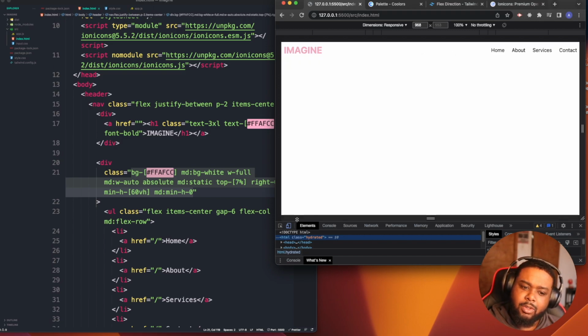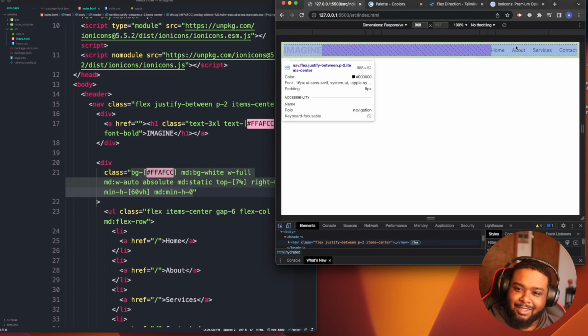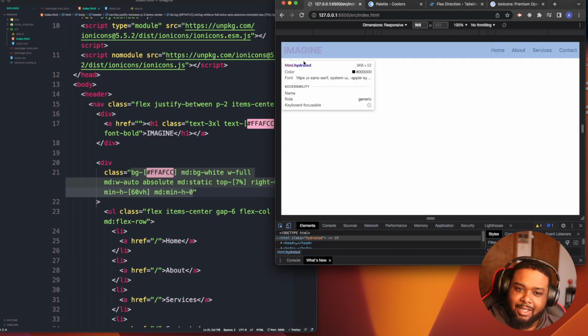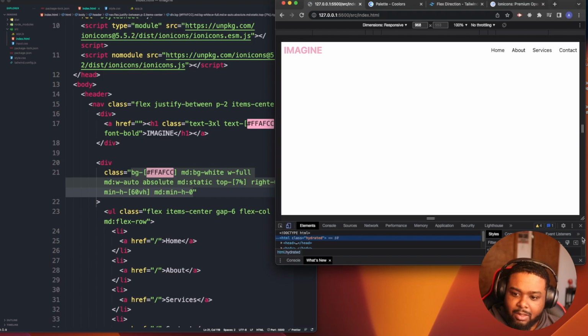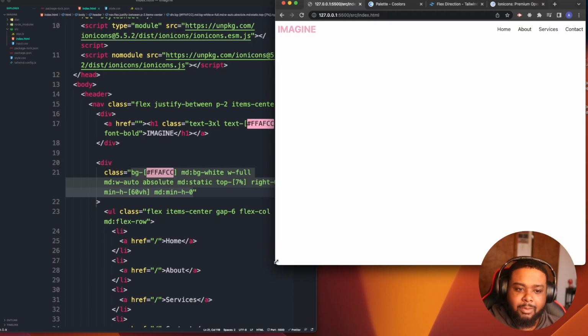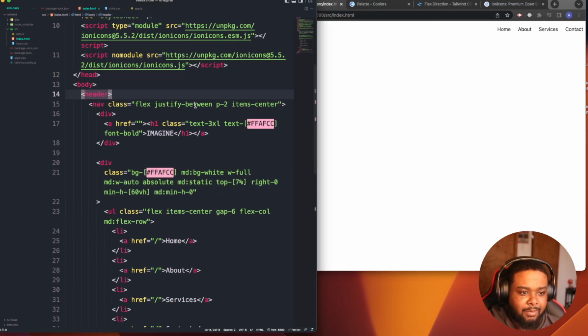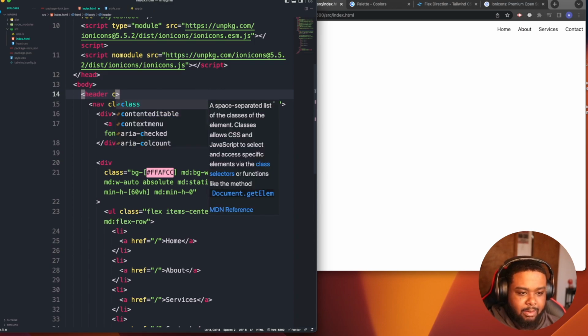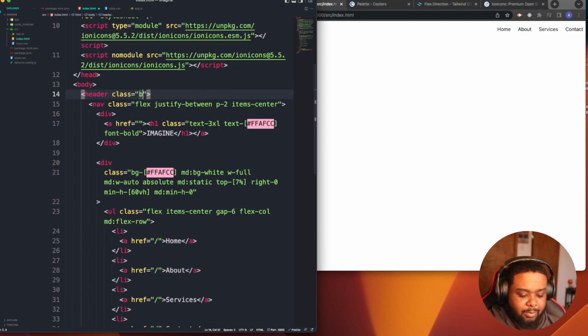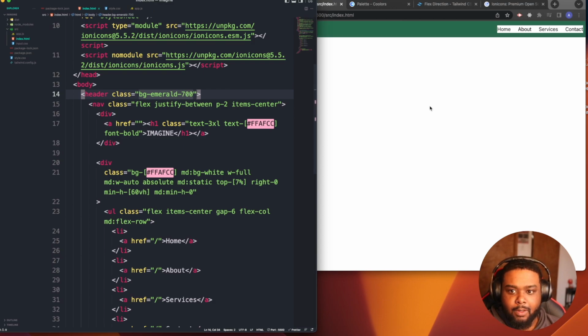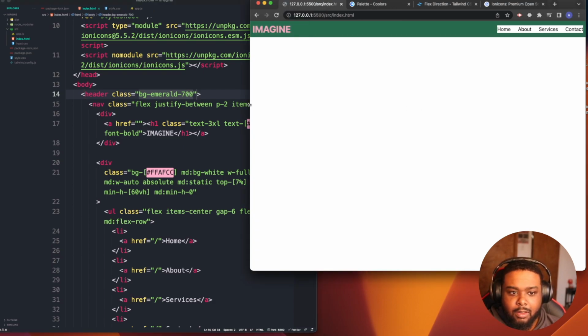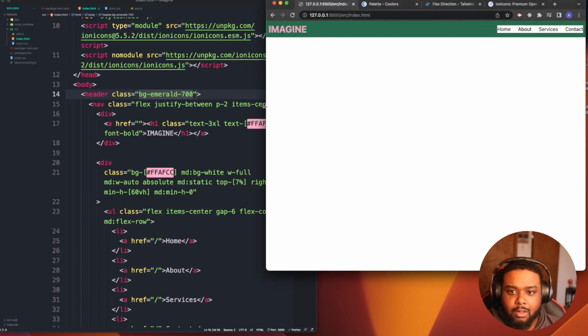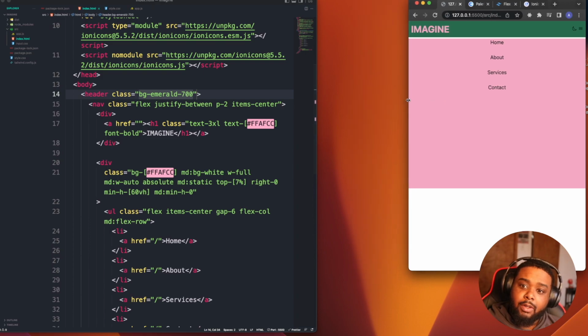Is my eyes playing tricks on me? Or does this look like it's not lined up with the logo? Okay, maybe my eyes are playing a trick on me. But just to be sure, let's give this a background color of anything. So it's just going to be BG, but this is going to be deleted. Emerald 700. That green don't look that bad. So now we can position this a little bit better.